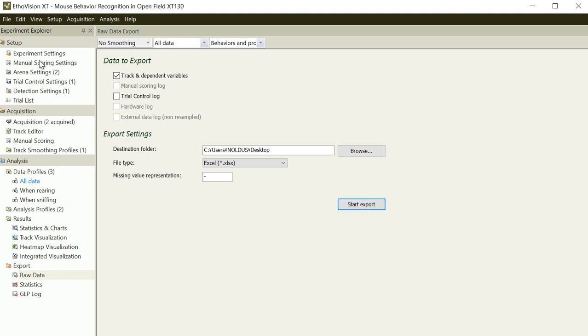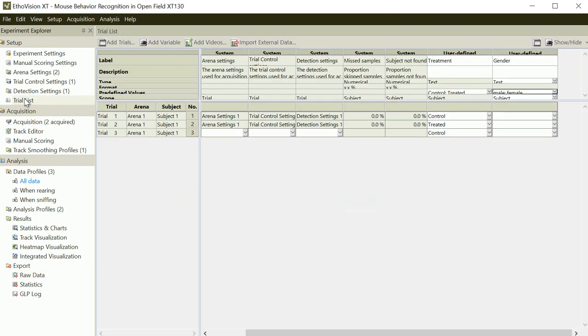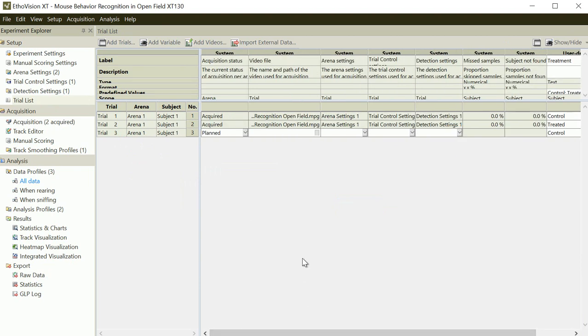Okay, so we went through all the parameters and explored how EthoVision is working for the open field analysis. And we came here based on the sample file, the name of which is mouse behavior recognition in open field XT 130. This means that this sample was made under version 13, so this is a little bit old.